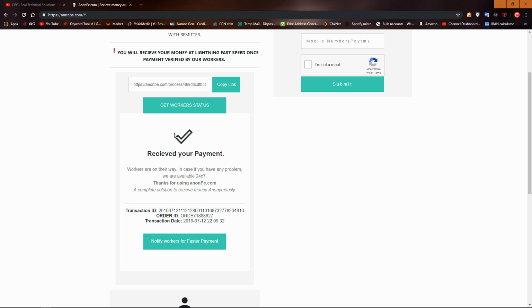So it says they have received the payment. It's like a two-way transaction. First, your customer pays to this website, then a guy from this website pays to your mobile number. That's simple. So they're not exposing your number. This is the trick. When you get the worker status, it says notify worker for faster payment. Just click on this and they will do the work faster.